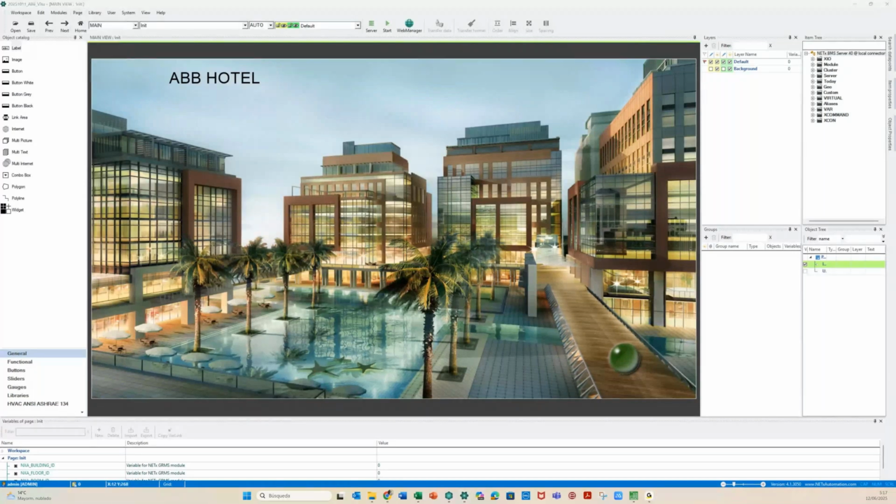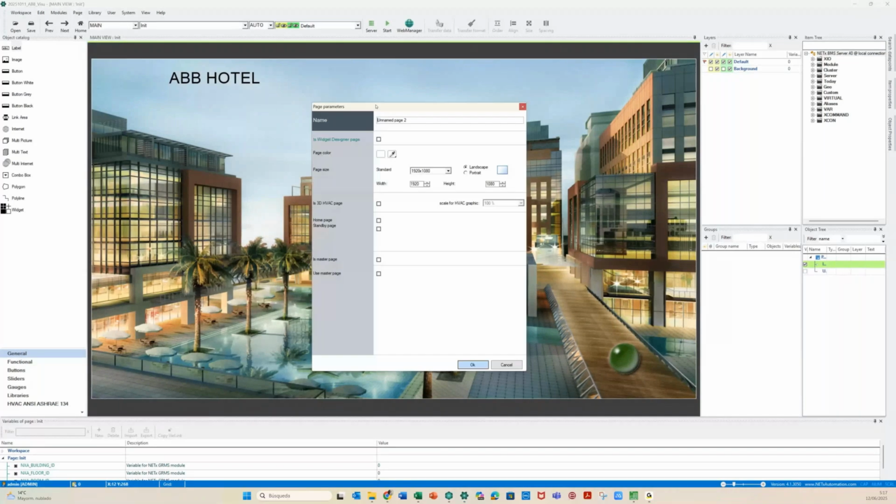Floor, but not floor 1, floor 2, floor 3, floor 4. No, any floor will be able to be represented here because we are going to use variables. This is a very interesting concept. I don't need to create 4 pages for the 4 floors I have. I will only create 1. Okay, this is my page, floor page.